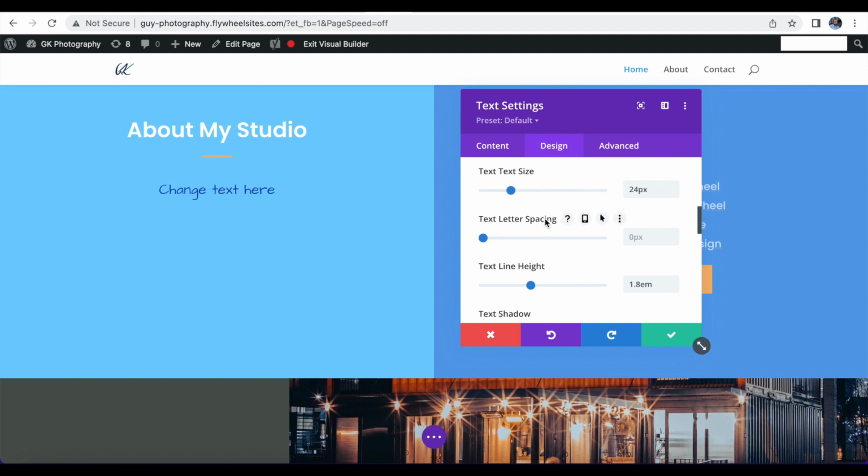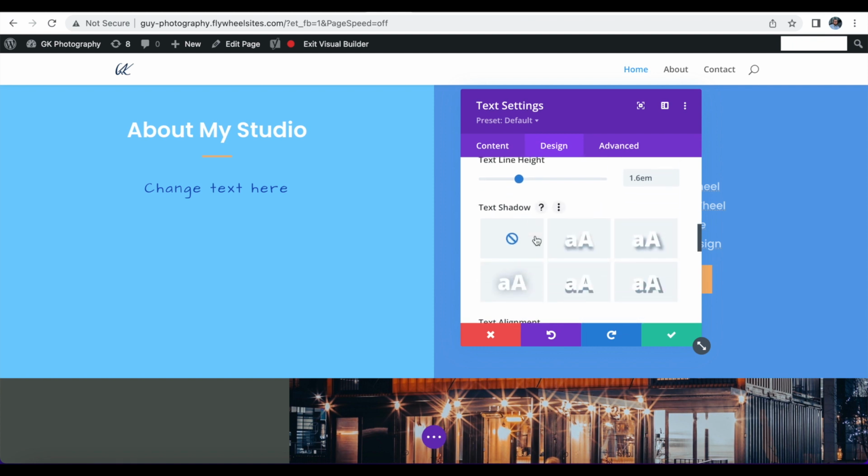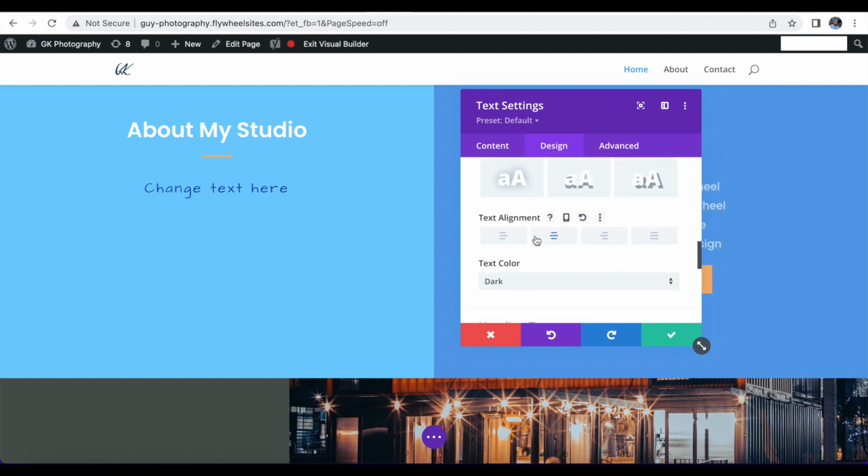You can change the size of the text here, you can change the spacing, you can change how high the text line is, and that is it for the changing of the text.